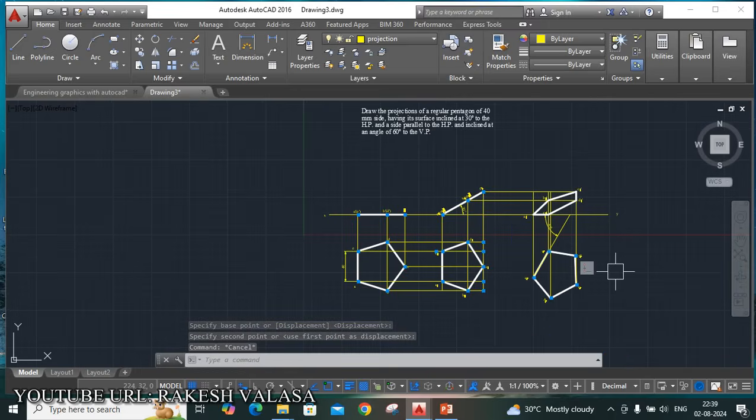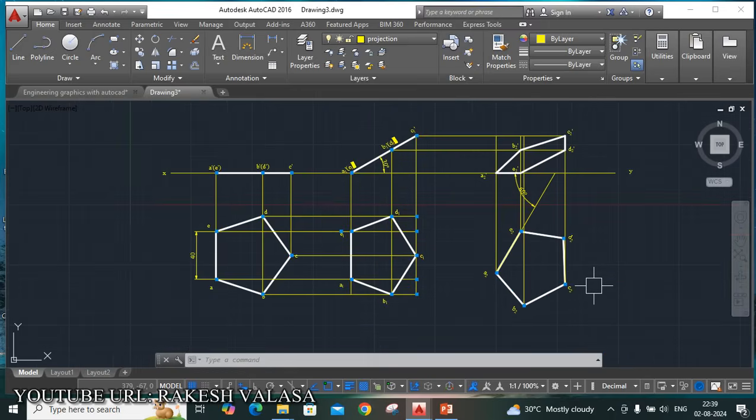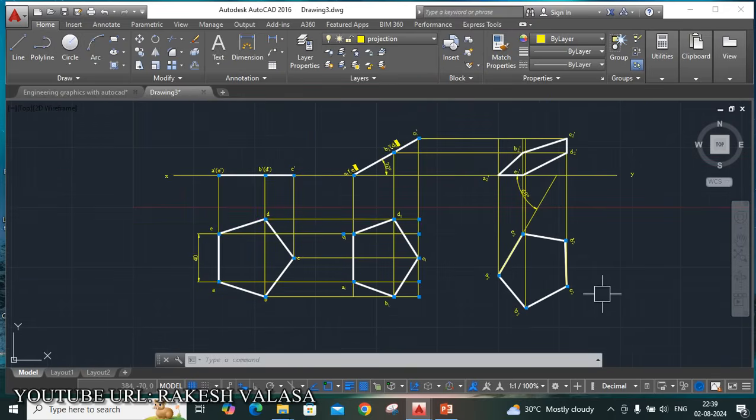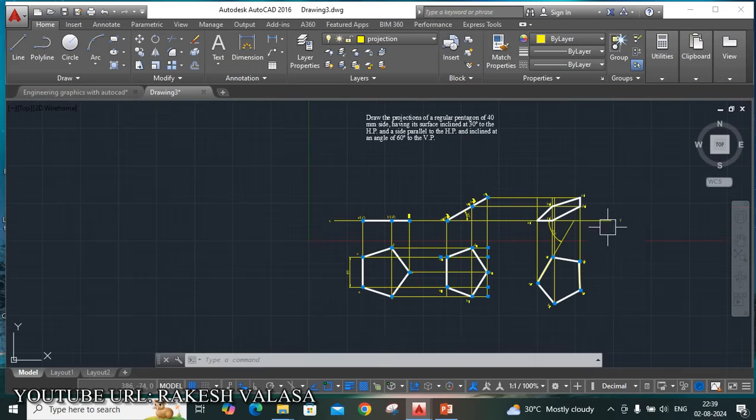Okay, this is the final solution for the given problem in AutoCAD software. I hope this problem is very clear to everyone.